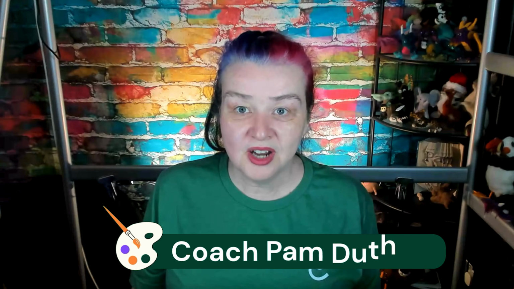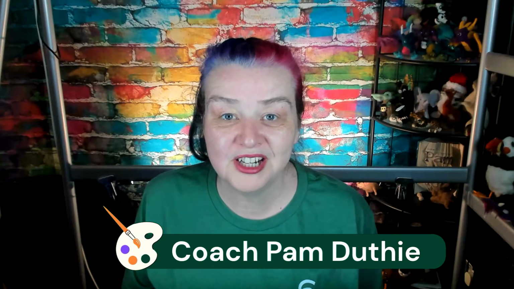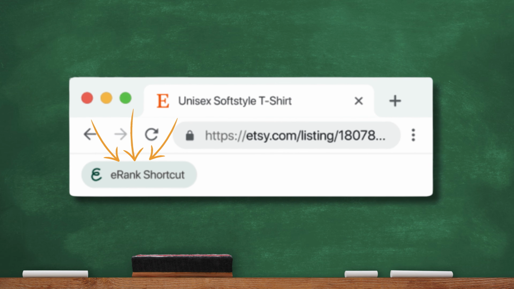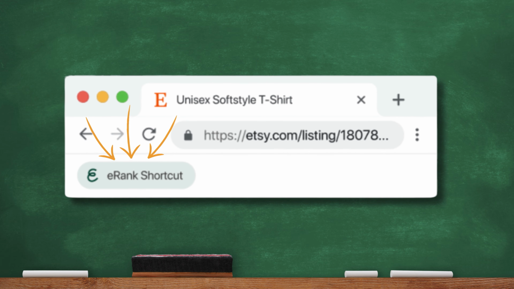The eRank shortcut button is designed to remove friction when you're researching on Etsy. Instead of manually searching for a shop, listing, or keyword in eRank, the shortcut looks at where you are on Etsy and opens the most relevant eRank tool automatically. So the same button behaves differently depending on context.